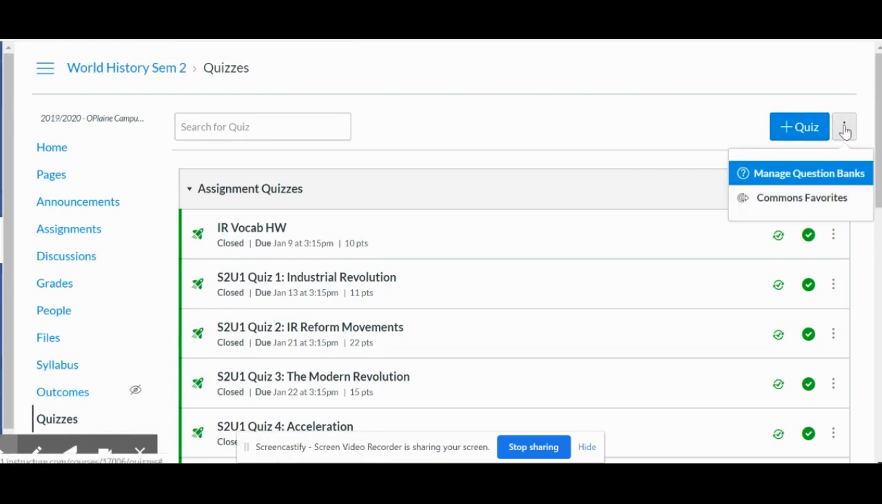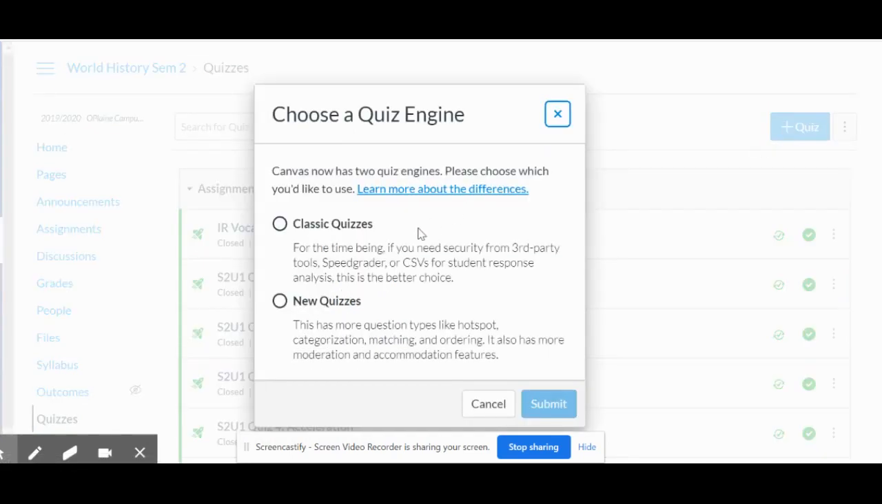If you click these little dots, it lets you manage question banks, but that won't do you any good right now. So click plus for the quiz. You get the two options, classic quizzes or new quizzes. I started using new quizzes in summer school last year and I like it. The new question types are actually pretty cool, so I'll try to show you a couple of those. So click new quizzes, hit submit.